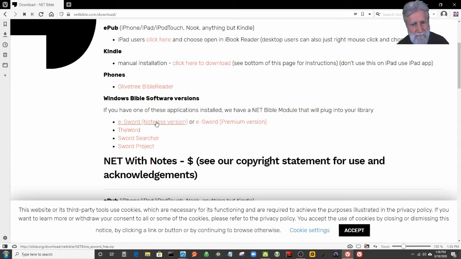It reads in a lot of ways kind of like the NIV, but it's a free version of a Bible that does that, and a modern English version. So I would suggest that you download that. And when you get that, it's going to be a zip file.